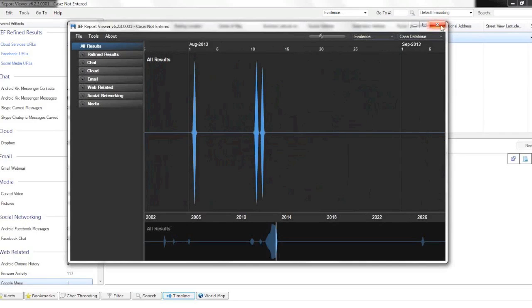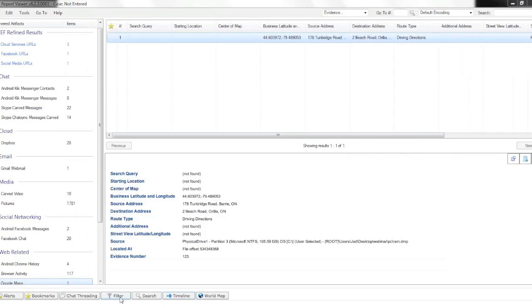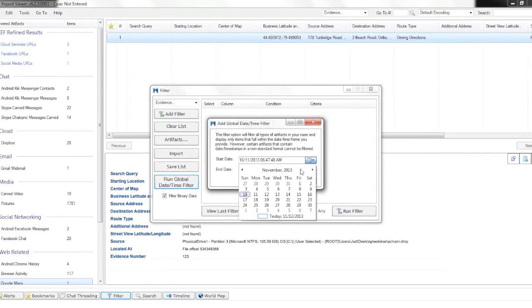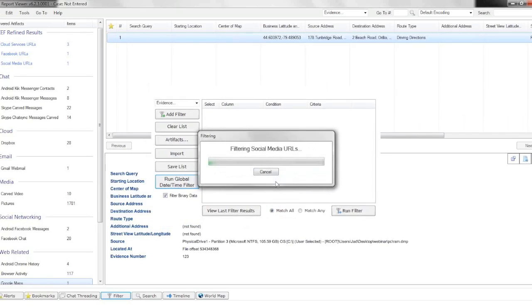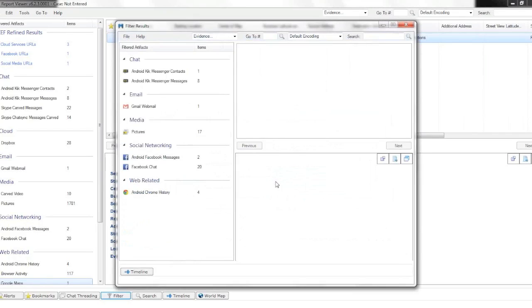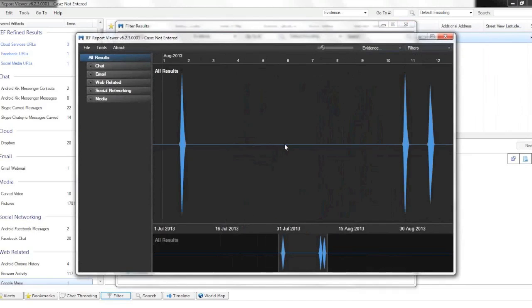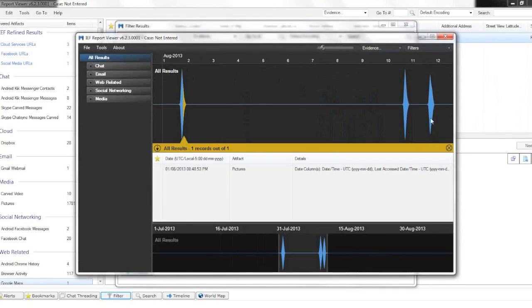What we can also do, instead of having to zoom in, is a quick filter here. So I'm going to run a global date time filter. I'm going to put a start date in of August 1st, and then an end date of August 14th. I'm going to run this filter, and we get a subset of data that just falls within those dates. So now I can do a timeline view of that. And again, I get right to the data that I'm looking for, and I can look at it that way.